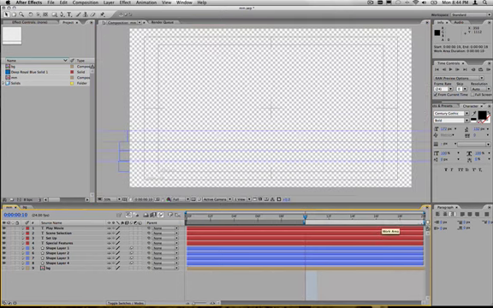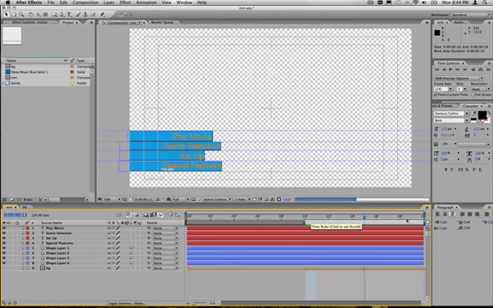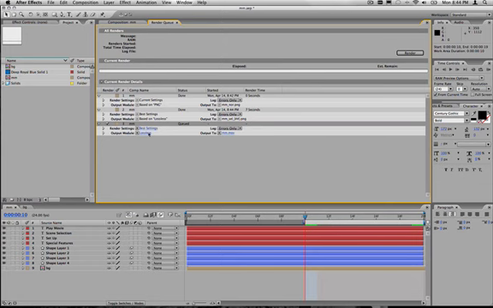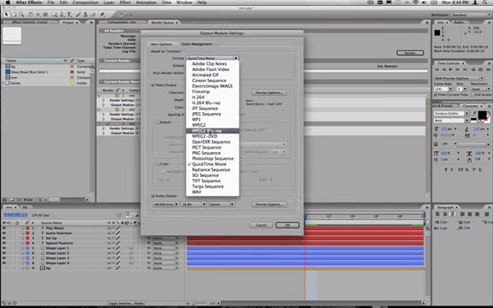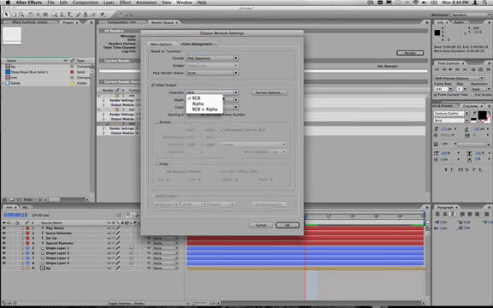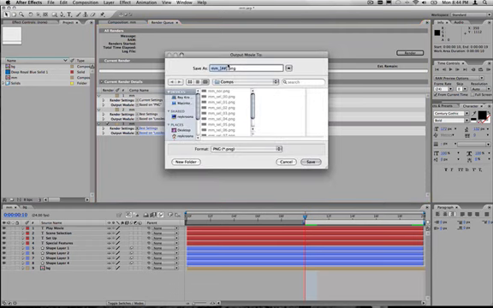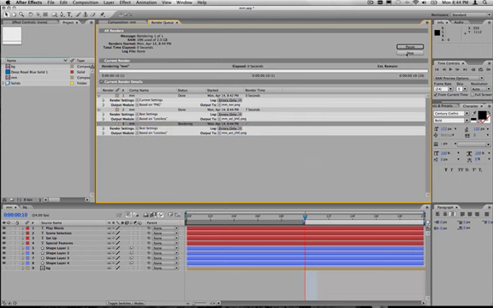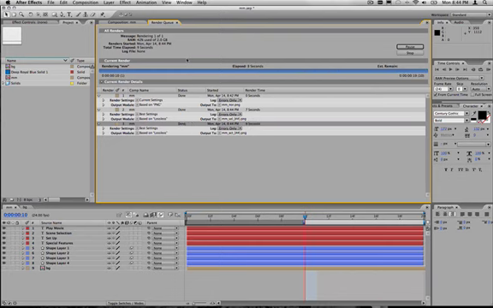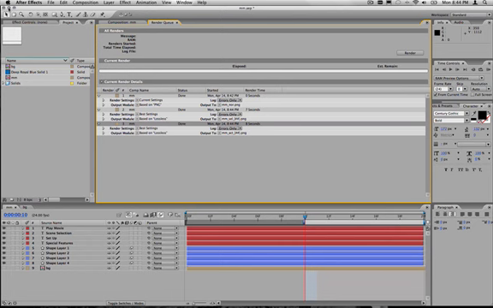Now we're going to do the same thing with our last 10 frames. And we'll save this one ACT. Hit save and render. Now that's actually all we're going to be using After Effects for today.